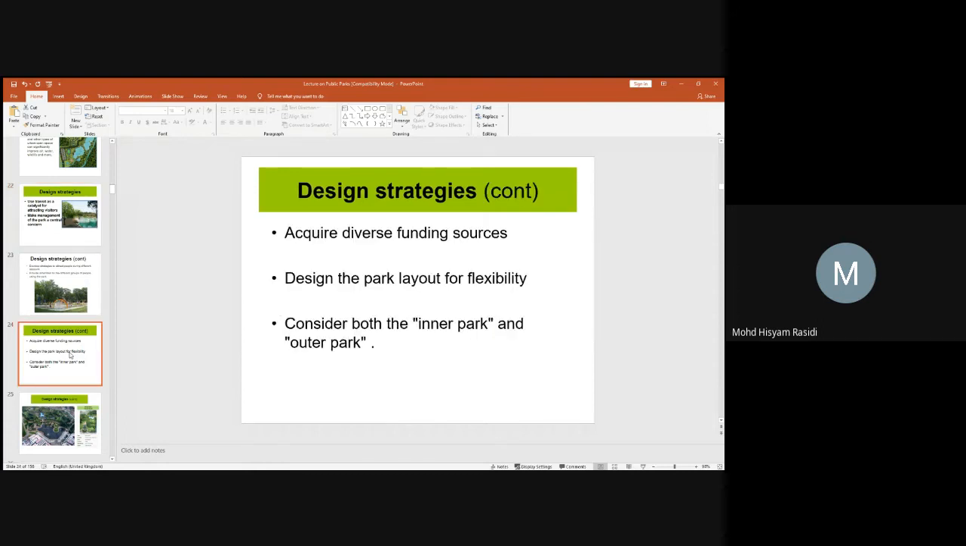Acquire diverse funding sources. So we can develop a park through various kinds of funding from the government, private, the national government, non-government bodies, NGOs, right? One of the important parts of the park strategy is also to design the park layout for flexibility, so the park can be changed at any time or in any scenario. After 10 or 5 years, the park can be revised and re-improved.